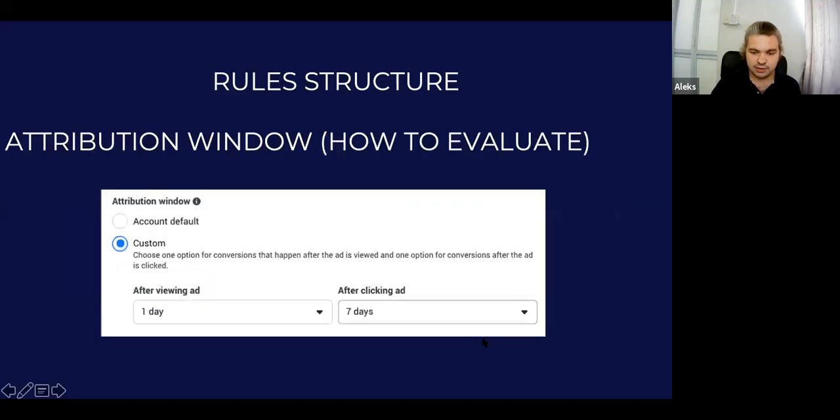And our next part is attribution window. Remember, we were talking that results can be calculated with different attribution windows, and depending on that, results will be counted as a different number of results. So here we say either use the default account attribution window, same as the ad account you're running the rule on, or create a custom attribution window.